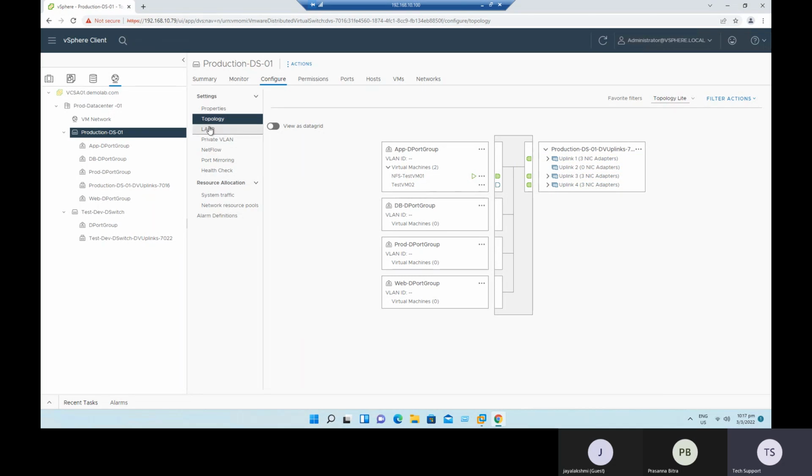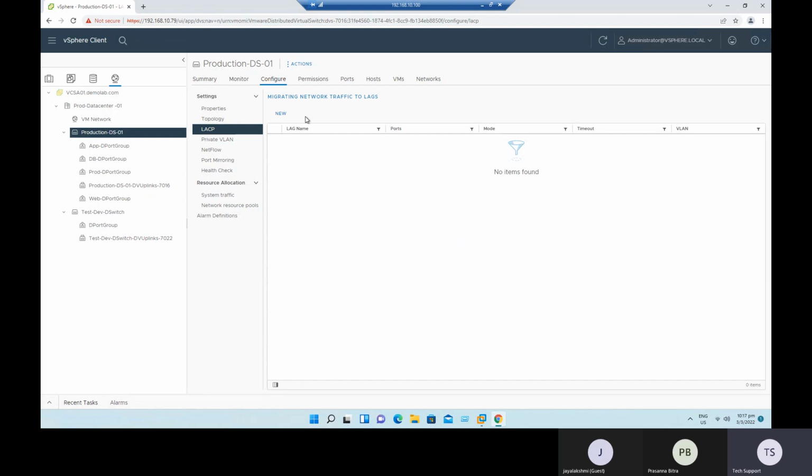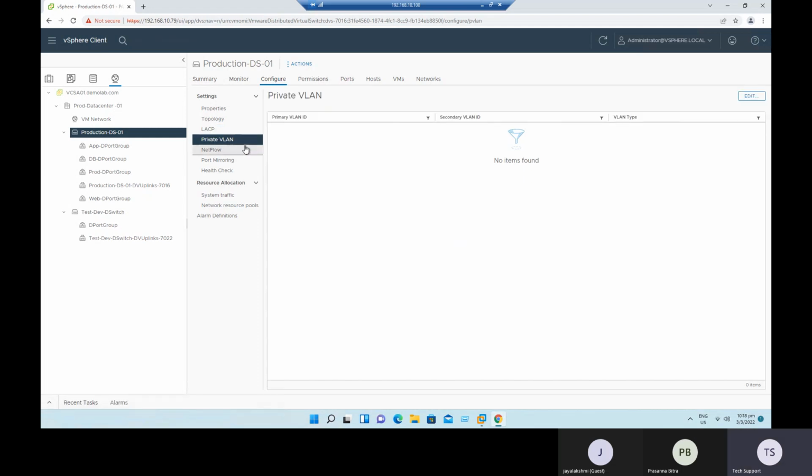Okay, and we also have a concept of link aggregation protocol. Currently we haven't enabled it, but link aggregation protocol we can enable from the DV switch configuration tab. In order to do this, we should also do initial configuration at the physical switch level, and then we can do it at the virtual switch level. Okay, and private VLAN, even private VLAN we can configure here, but the condition is initially we should configure at the physical switch level.